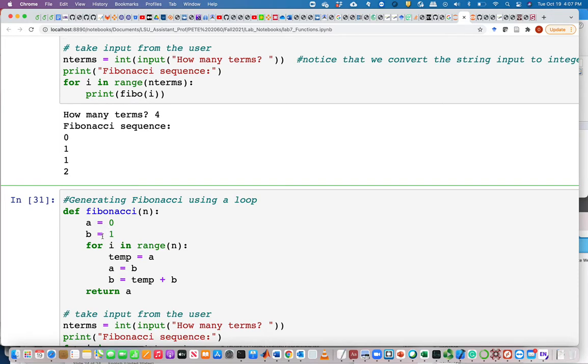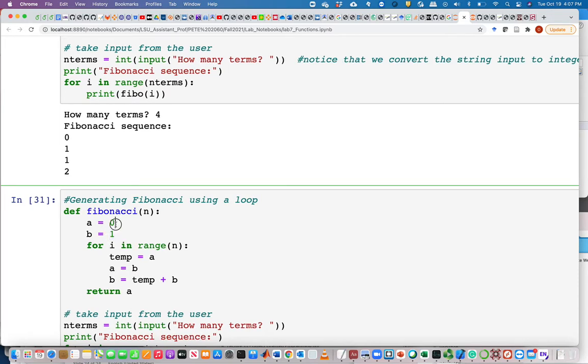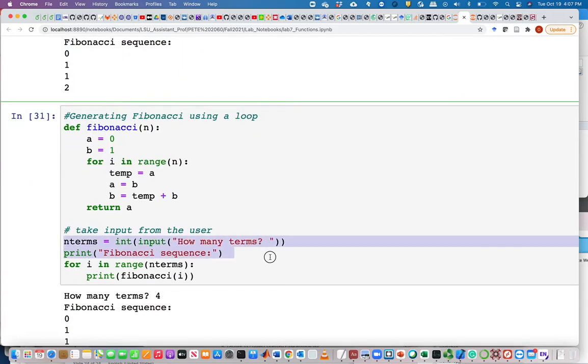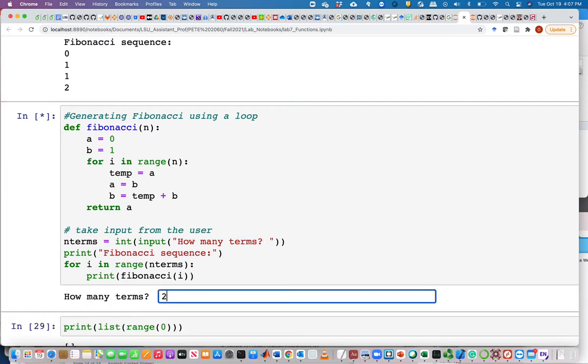So I hope that's clear. We make the second term equal the first term, and then we update B. So that's why temp has to be set to A. Basically, A is assigned to temp, B gets assigned to A, and then we update A as the sum of the previous two terms. And then we return A. Very important. What we return is A and not B. So these all look like before. So let's run it and think through it starting from 2.